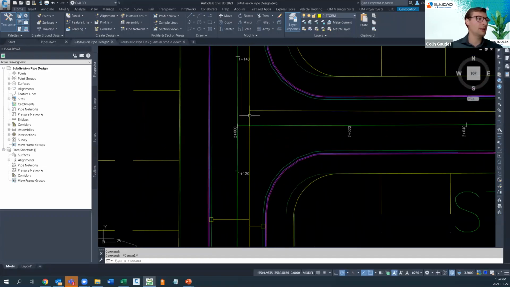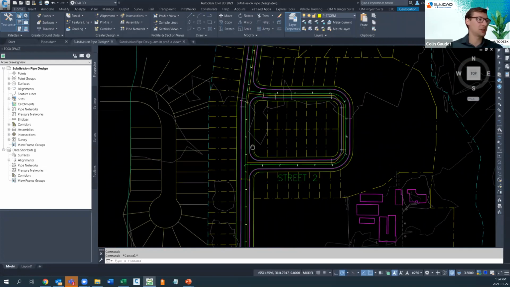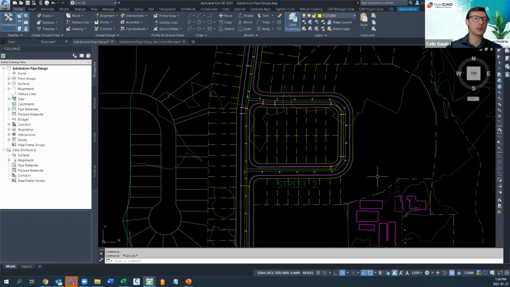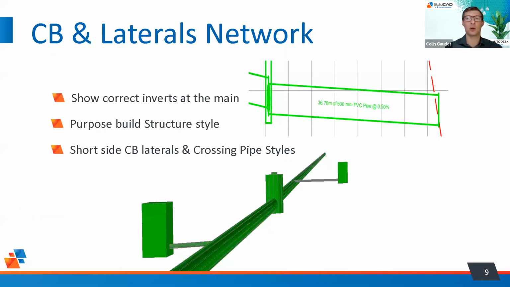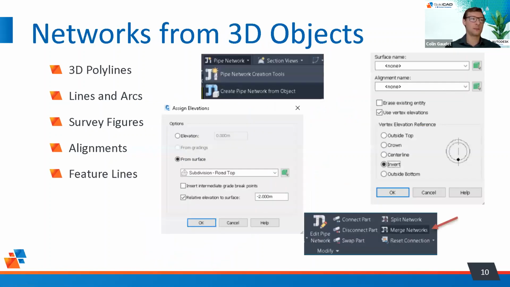Now, in this drawing, I have a large subdivision, and we're going to start talking about how to actually create networks. We talked about having things set up already so that our networks are already in there, so decisions are already made. Well, the latter half of that workflow would be creating networks from 3D objects, and we can do that from a ton of different 3D objects. And we can also use the elevations of those 3D objects.